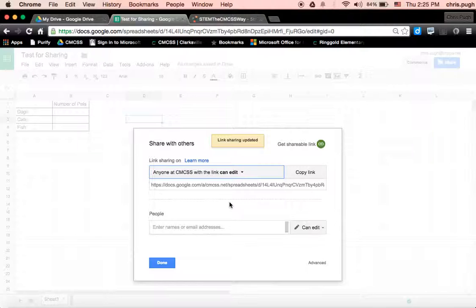If we're having our students sign in with their Google Apps for Education CMTSS accounts, then we can just use this one, so that anyone who is inside our district using one of our district's Google Apps for Education accounts will be able to see this and edit, and not have everyone in the whole wide world. So again, very safe for our students, but they have to log in.